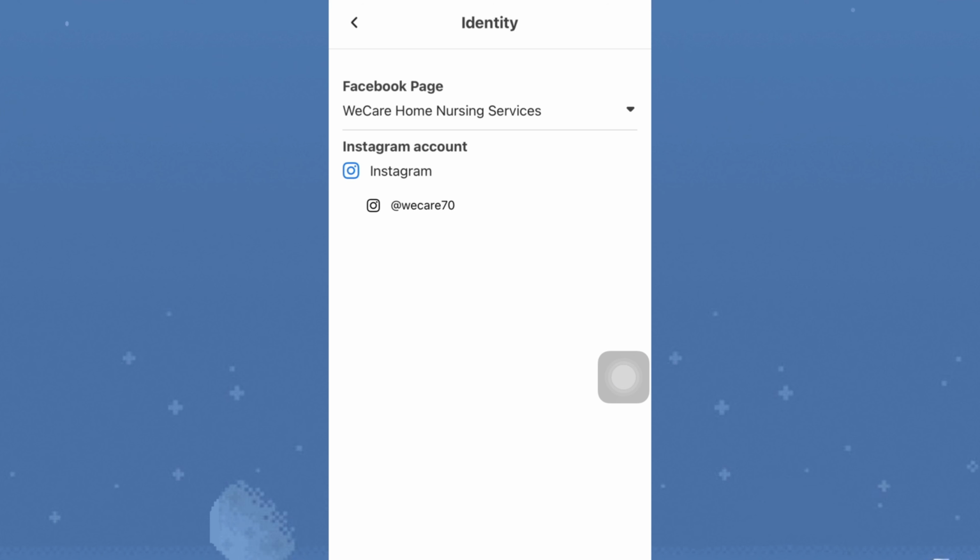Then as you can see, Instagram is also linked here. The reason why Instagram is linked here is because this particular Facebook page has an Instagram account linked to it. There's also a video that I did, and I'll be leaving a link in the description, to show you how to connect an Instagram handle to your Facebook page. So I'll be leaving a link in the description for you to watch that particular video.